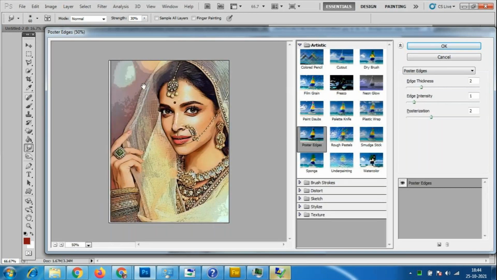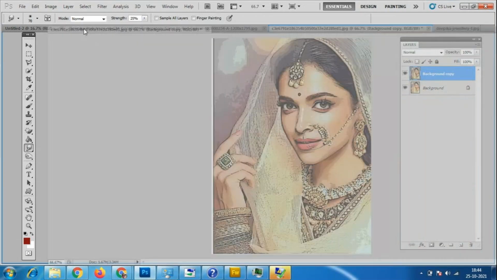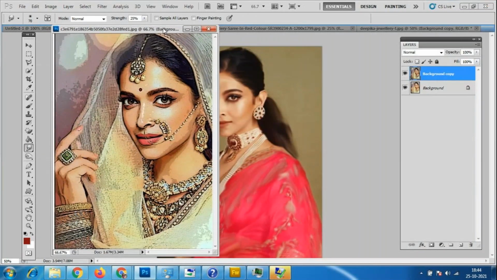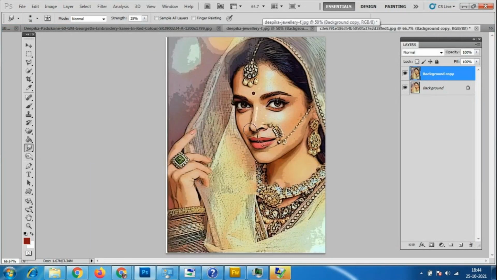Otherwise poster edges. Suppose I take this poster edges like this, which is converted to poster edges now. Before, the image is like this. Now we have given poster edges like this. For this now I will use the smudge tool. So now I can use this smudge tool. Okay. So for strength, I'll just keep 25% strength. Okay, so now we can do it easily, the smudge tool.